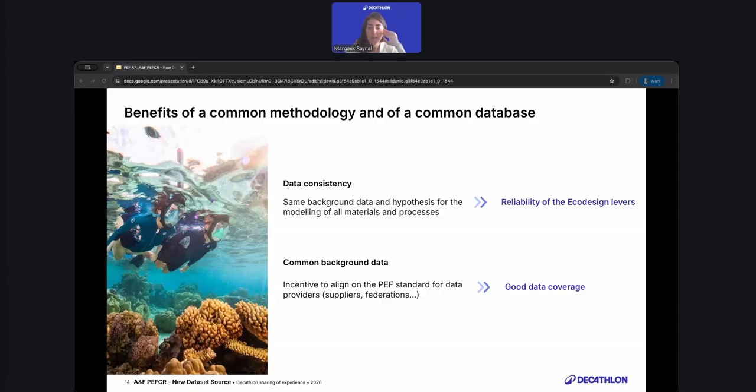And the other point is that by having this clear methodology, we also could incentivize or push our suppliers to provide us PEF compliant data. It's a good way to increase the coverage of all the processes and raw materials that we are using, because the suppliers know exactly what methodology we want to apply, and they are pretty confident that what they develop for us will also be useful for their other customers.